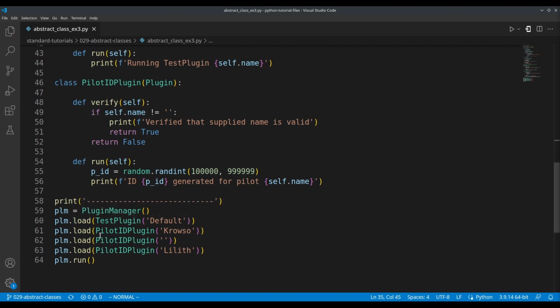And then down here, we create our plugin manager, we create the test plugin and immediately load it into the manager, and then we create 3 Pilot ID plugin objects and load those into the manager as well with 3 different entries, Crozo, Blank, and Lilith. And obviously the blank one is going to return an error. Then we call the plugin manager's run method in order to execute all these plugins.